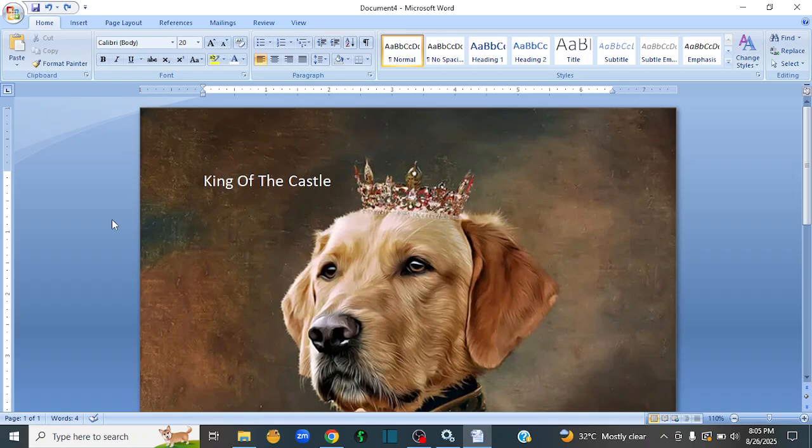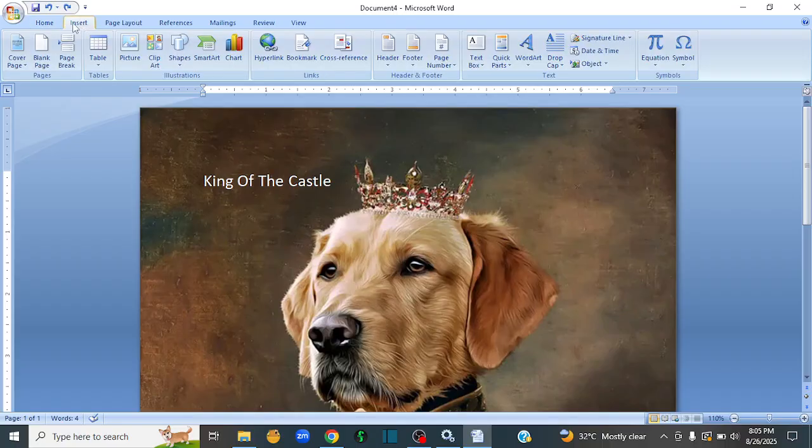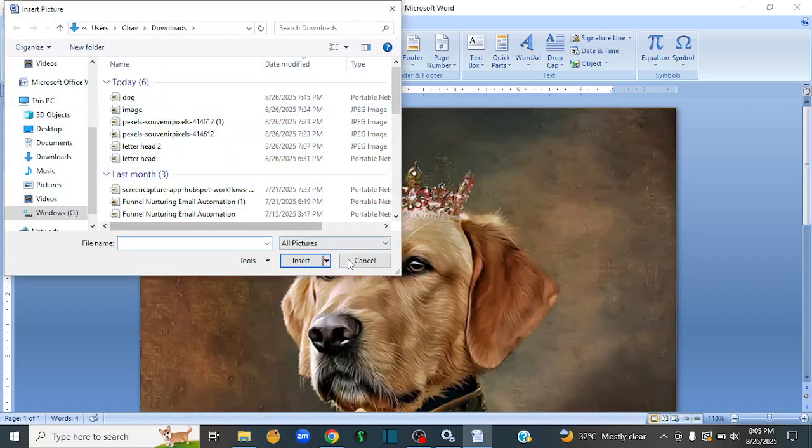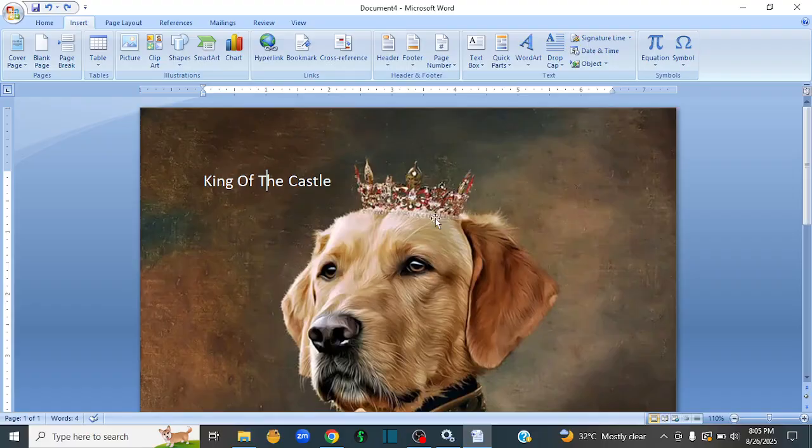In this video, I'm going to show you how you can change a picture to black and white in Microsoft Word. Okay, so the first thing that you would need to do is to make sure to insert your image. So just go to Insert and then Picture and then choose your image. Right here, I have an image.